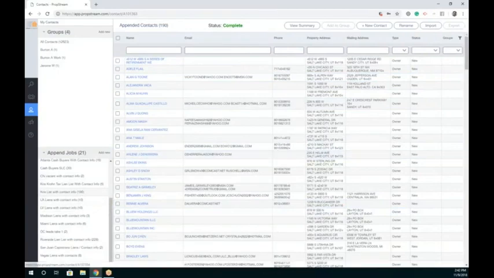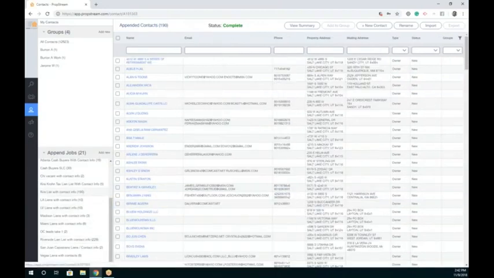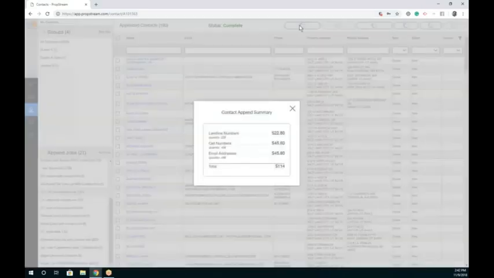So again, this is one I did a few weeks back, 190 people. We're going to go from processing, no emails, no phone numbers, to complete. Here are the emails and phone numbers, and here's the cool part. If you click on View Summary, it's going to tell you what the results are, and that's actually the price that we're going to charge you. So we're only at the moment charging you for the success rate.